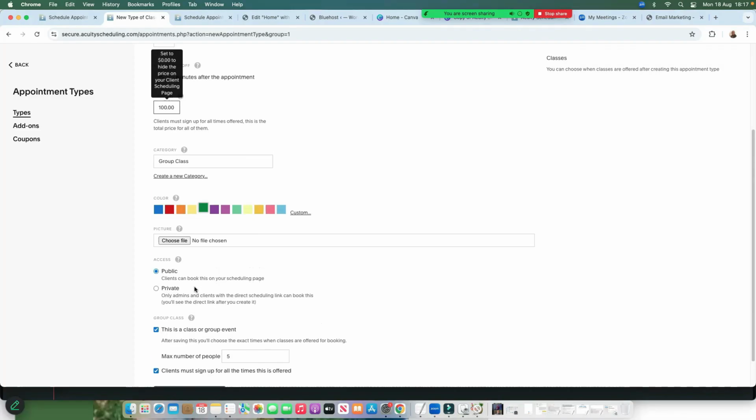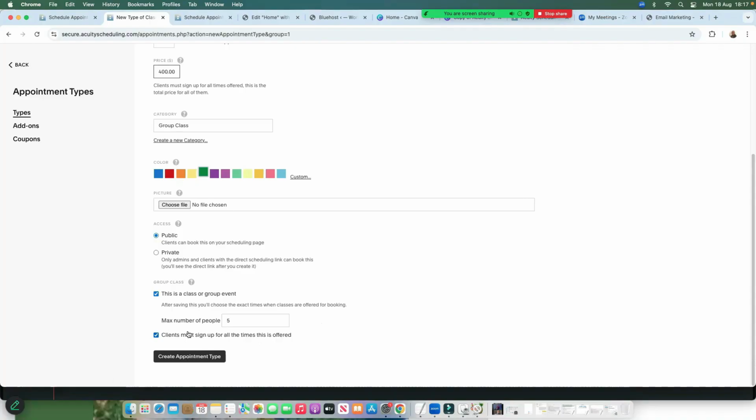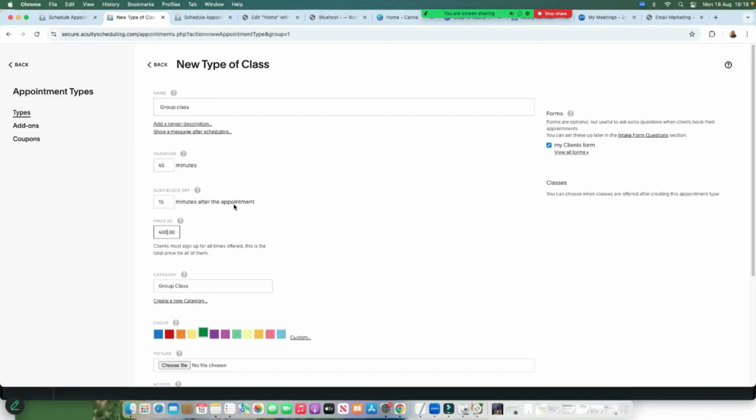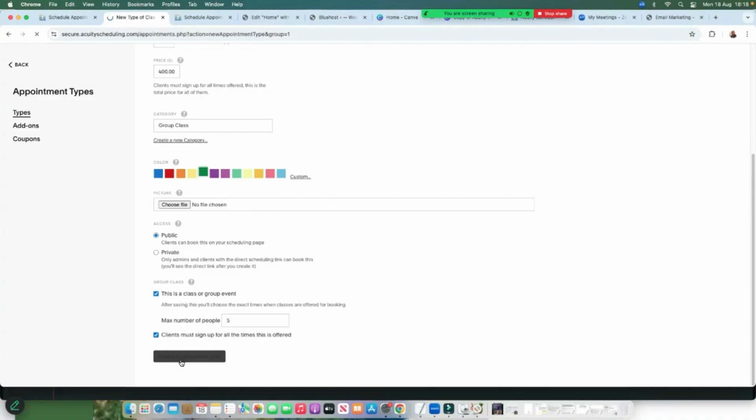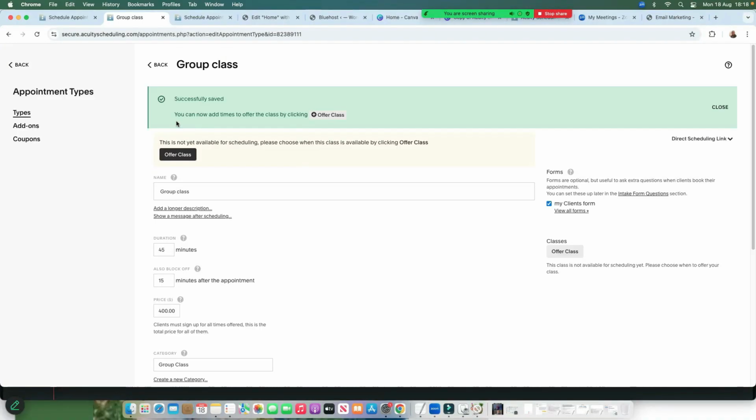And $100 is too small. $400. Okay, $400. Maximum number of people, 5. Client can sign up for all time. This is offered. So create appointments. You can just create appointment here. And I think that's pretty much it, right? And just click here on create. So that's how you create a group class.